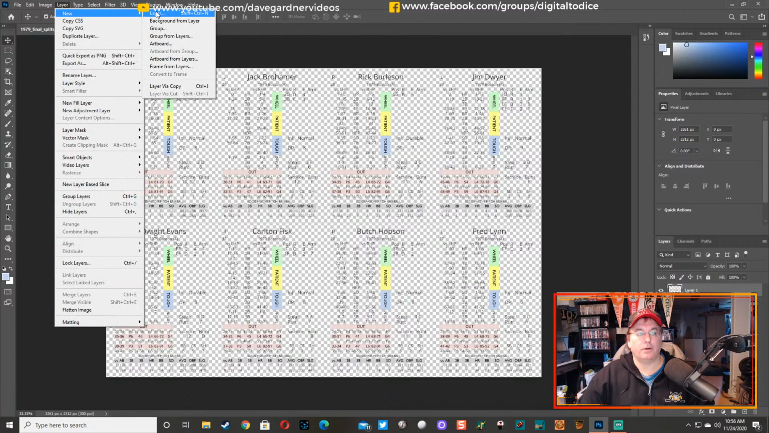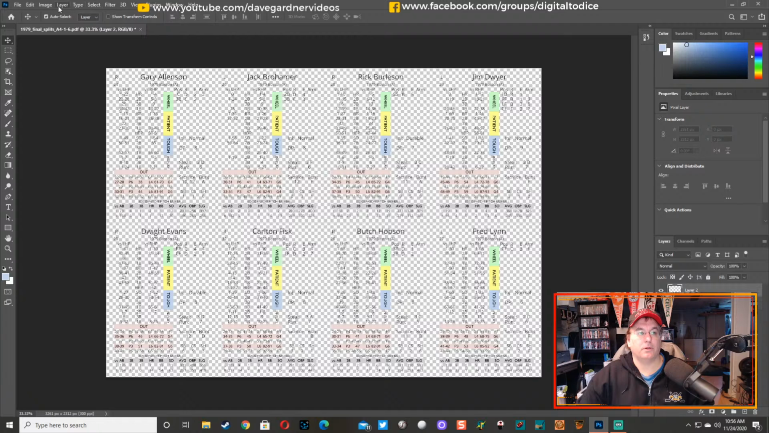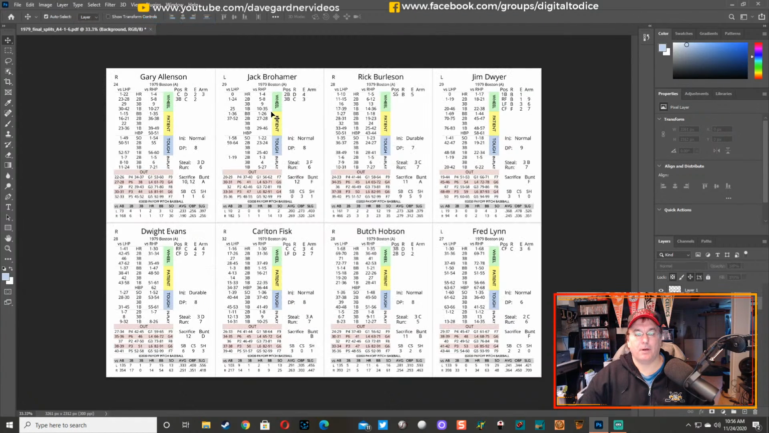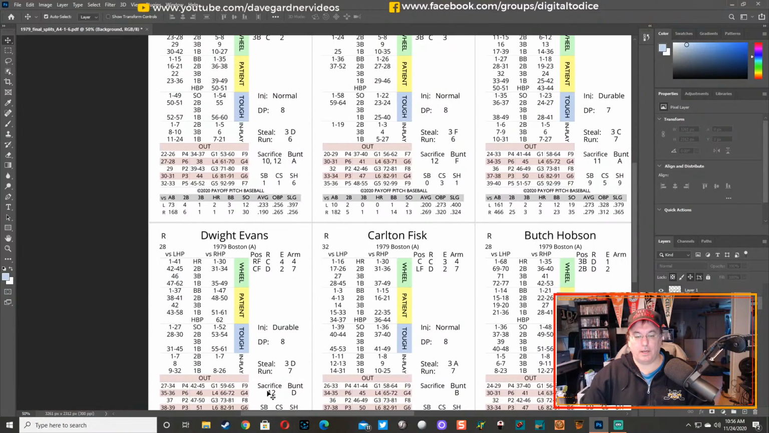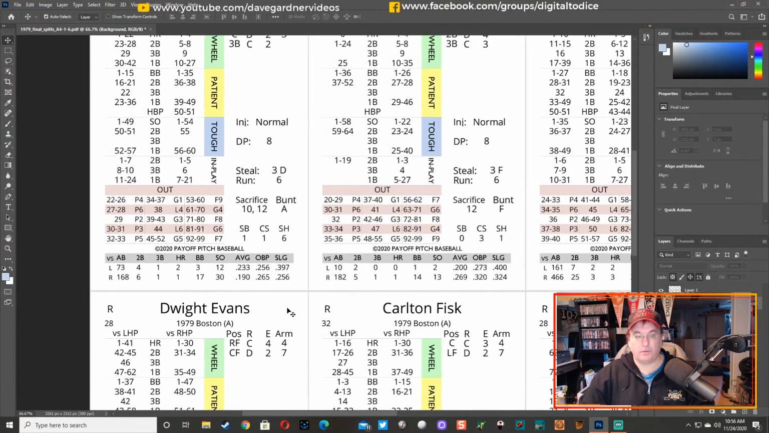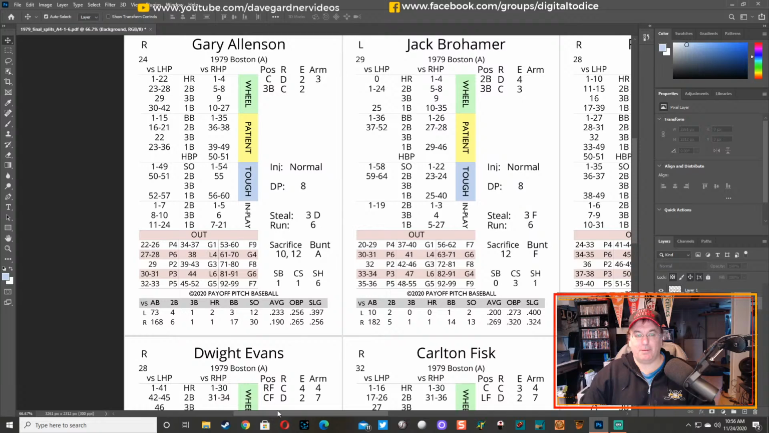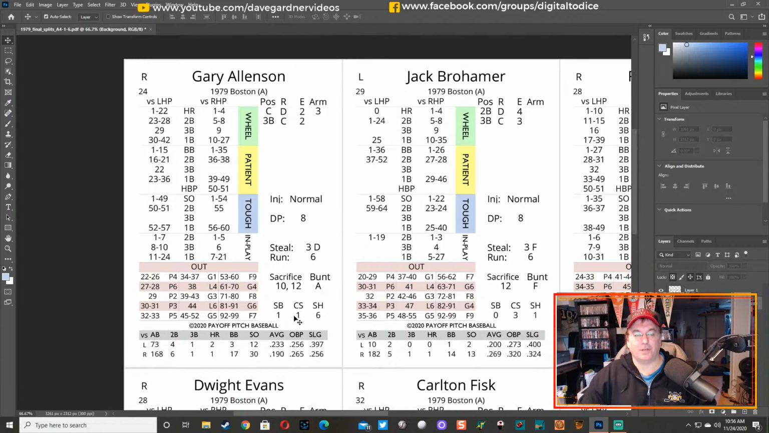So I'm going to go new layer again. Okay, and then I'm going to go layer and make that background. So now I have my white so I can see it. Now what I'm going to do is I'm going to go and zoom in up here in the corner. And I did this earlier, and this works. It's a lot of work, but I'm thinking about doing this because this really makes the cards stand out. So you can see we have wheel, patient, and tough. And then you have what's associated with them. And that works fine, but sometimes you really got to squint, especially if you're tired.